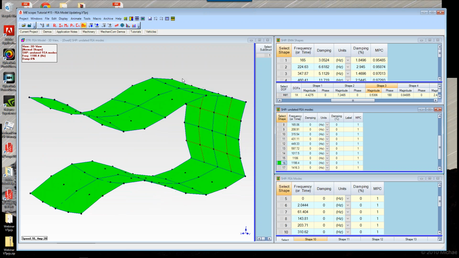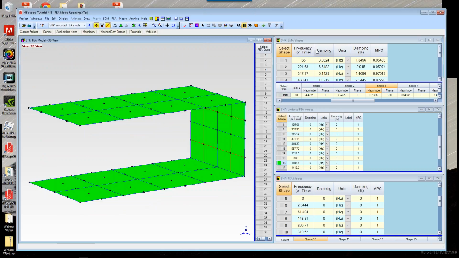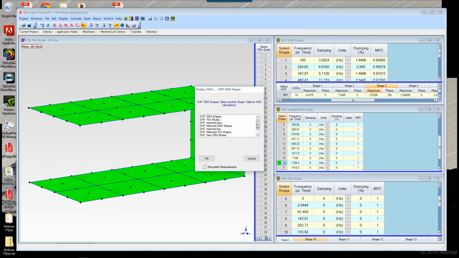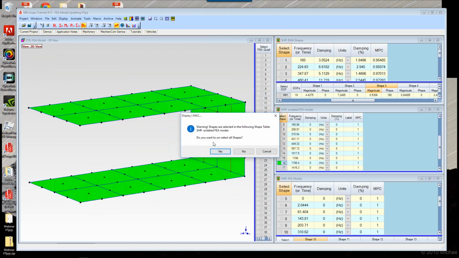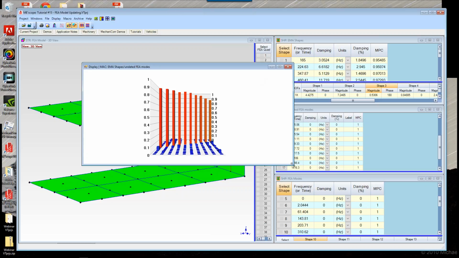Let me stop this animation. And let's just go up here to the experimental shapes and say display the MAC values. And I want to compare those, the updated FEA modes with, and it says you want to unselect, I say yes. So here they are. Let's just make this a little larger.